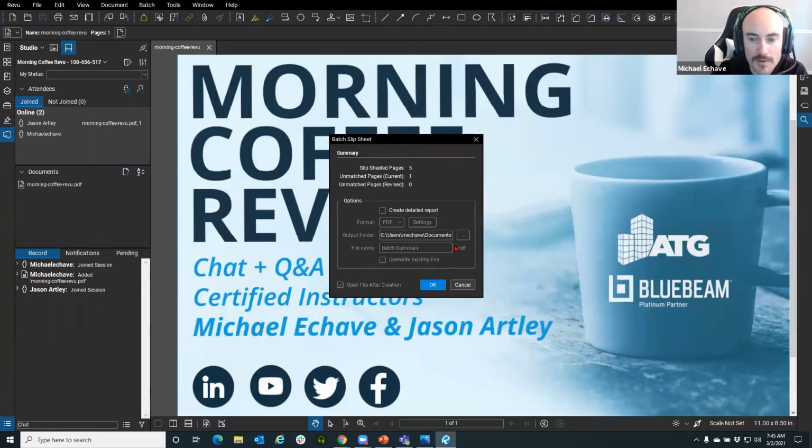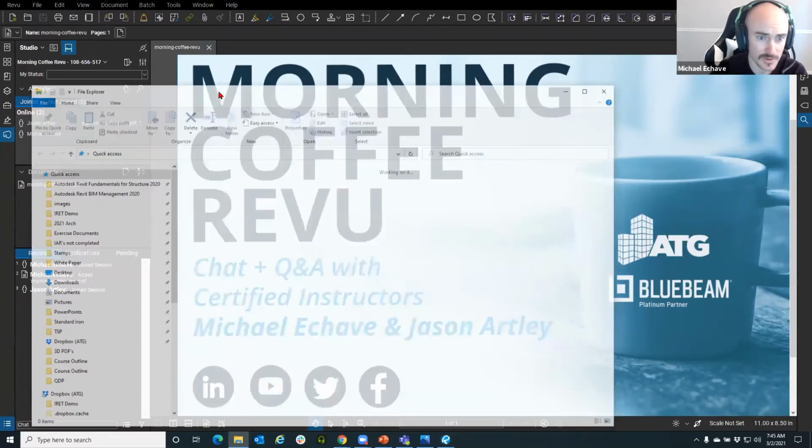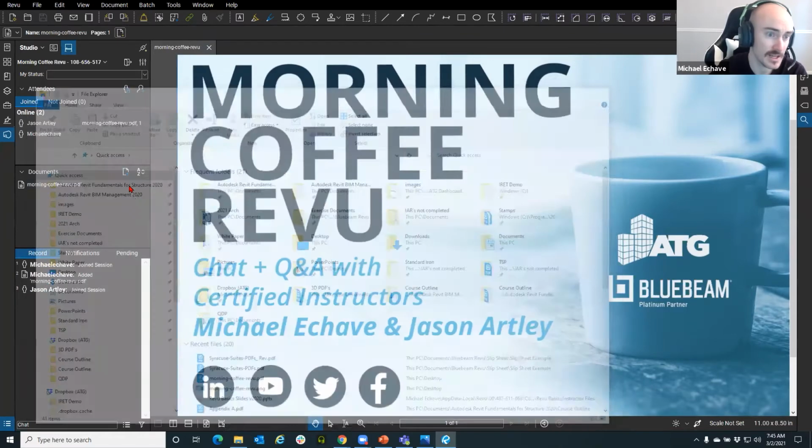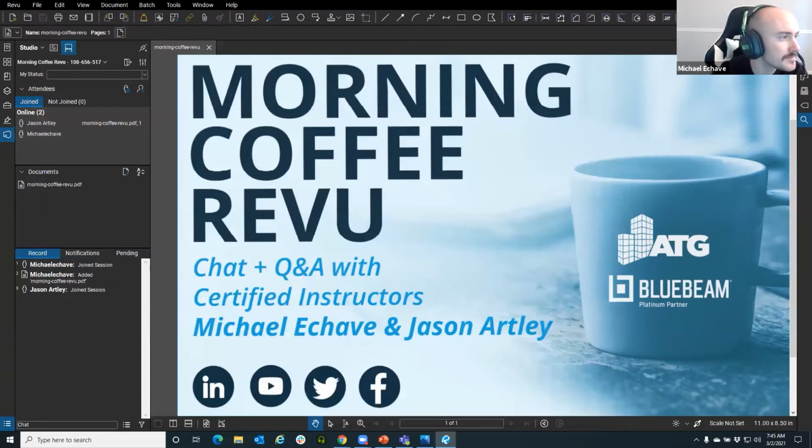So it's going to put the output folder. Whatever native output folder you have, I'm just going to hit OK. I thought it's exactly that it just saves to wherever you had it defaulting to save. It's not going to upload it, so you'd have to upload it to the session in order to have access to that slip sheet.